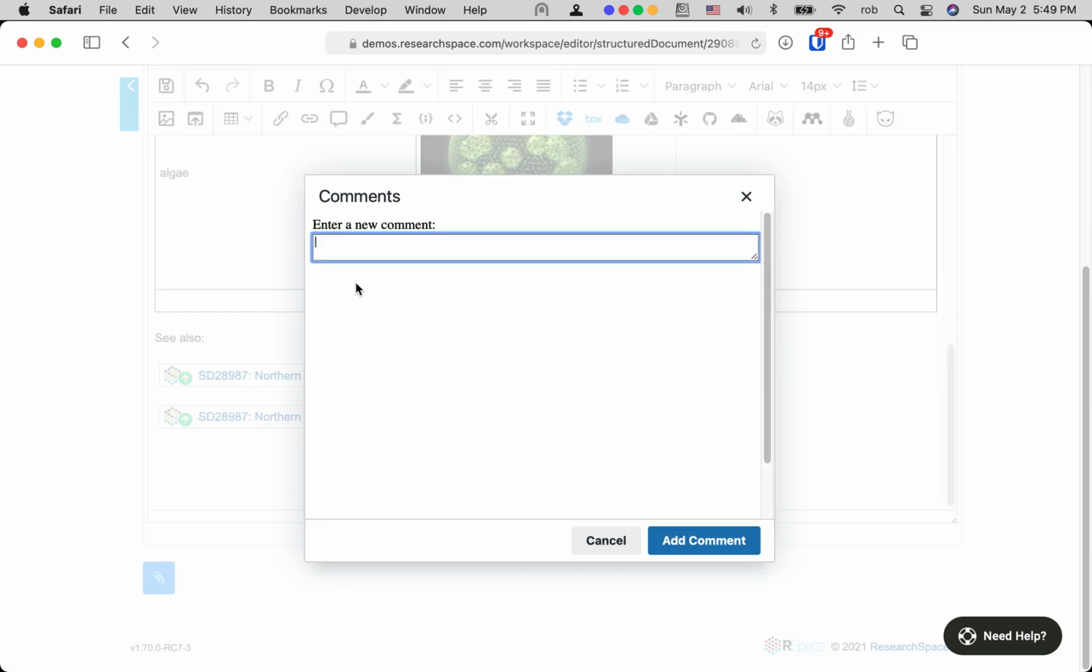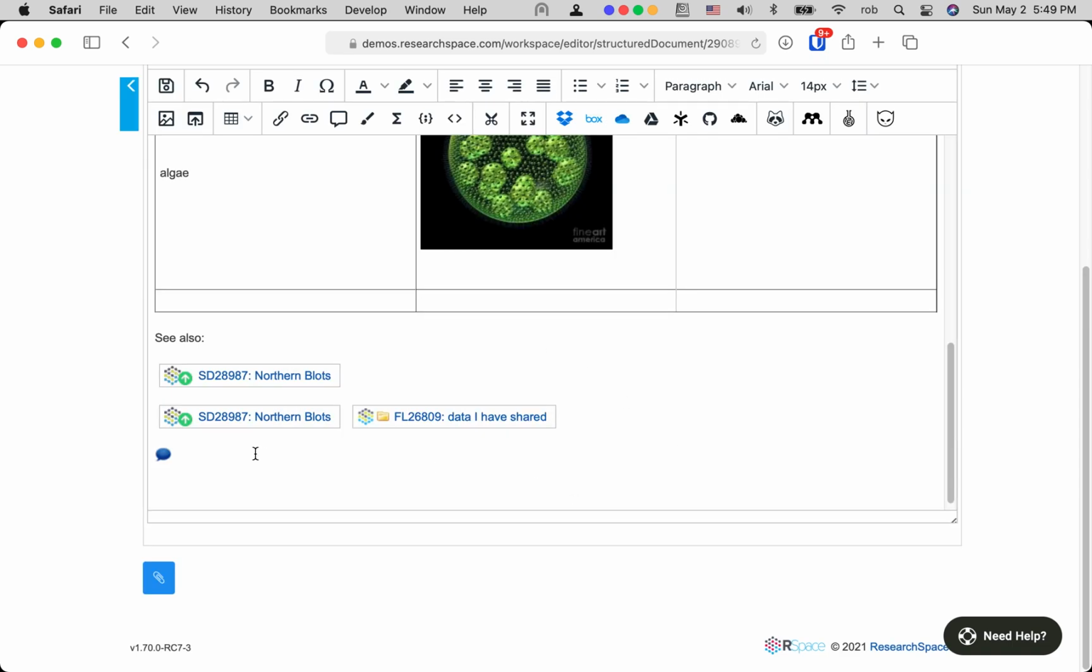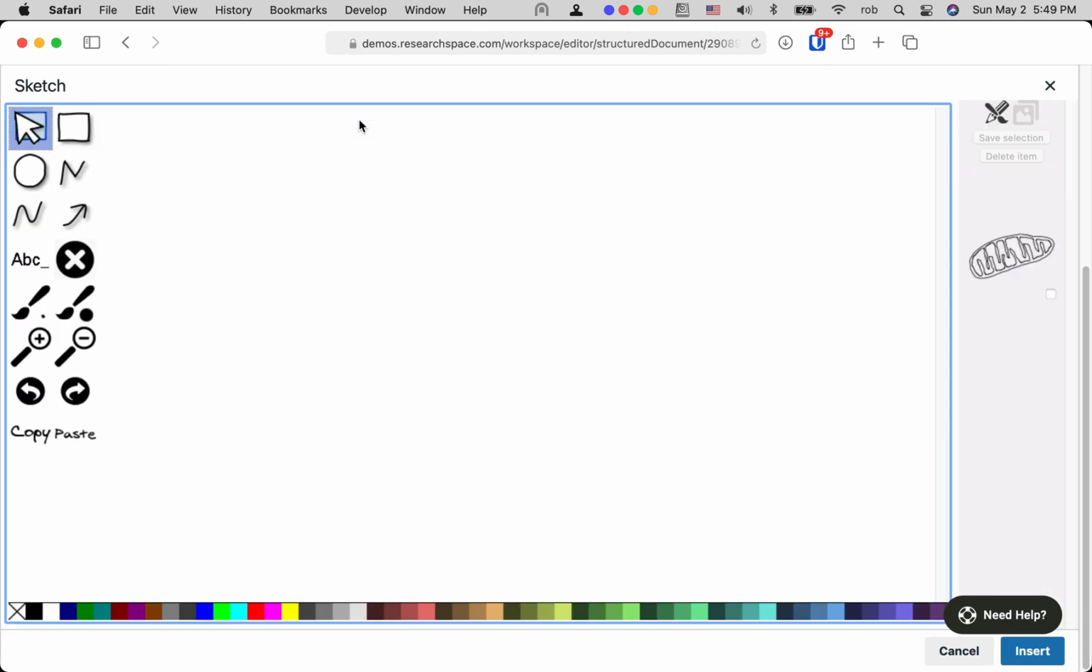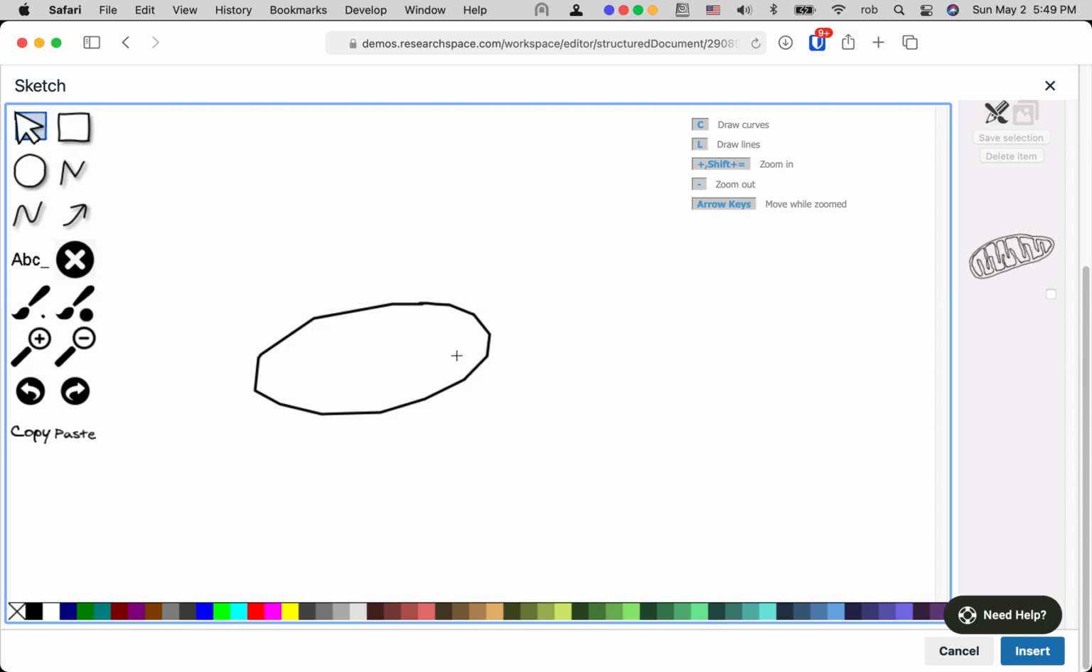I can add comments to say how I feel about my work. And I can add freehand drawings to express myself in other ways. So if I were an artistically inclined scientist, I could choose to draw something that might represent the work that I'm working with today.